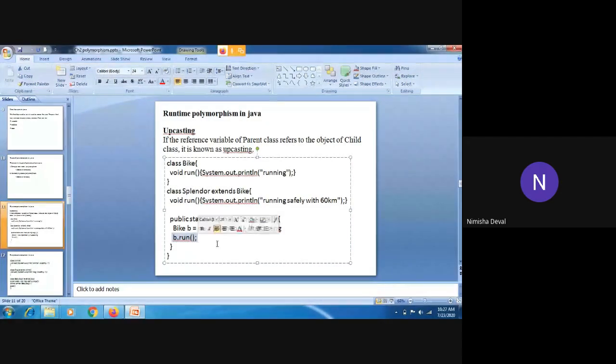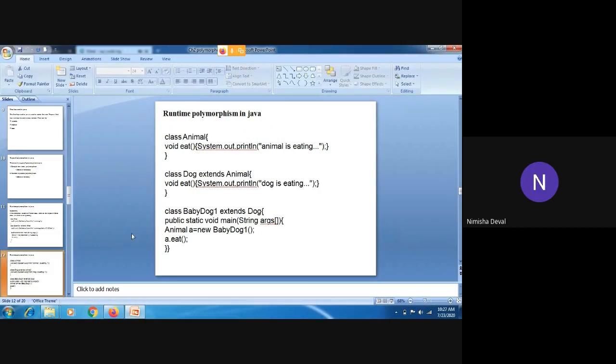Suppose we have created an object of a Bike class with the help of a Bike constructor only, then your answer is running. Okay, understood the difference between creation of a simple object and upcasting? Okay, now we will consider one more example.